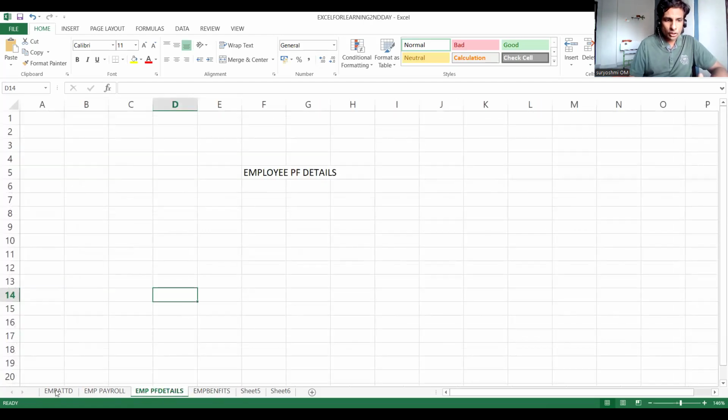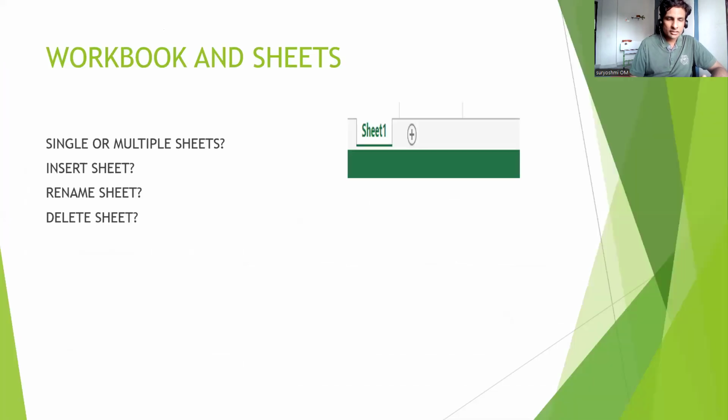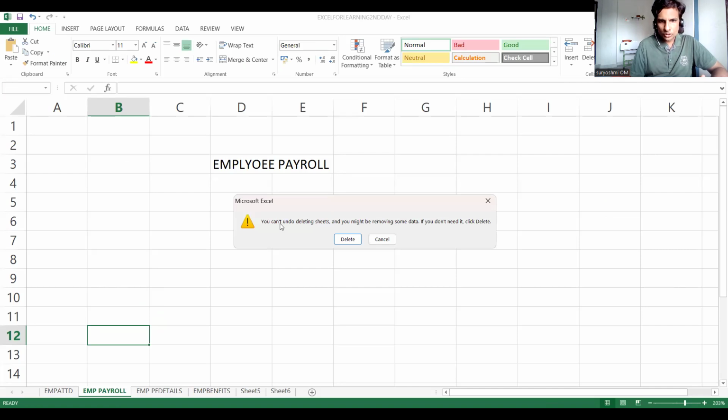Okay. Now you came to know how to insert a sheet, how to enter the text, how to rename it. So next is delete sheet. Let's check how to delete the sheet. It's quite simple. So select this. Right click, simply delete it. So you can't undo deleting sheets. You might be removing some data, so if you really don't need this data, then only delete it.